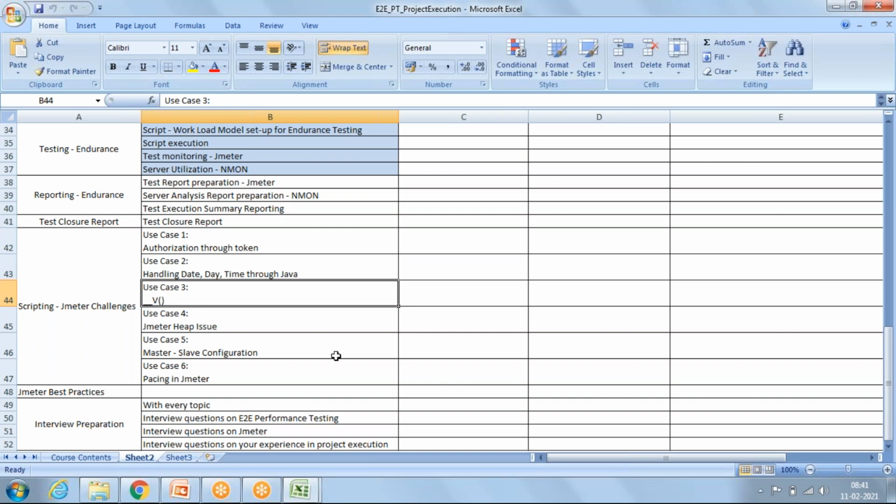Okay, because this function is used for concatenation of two different parameter files. Like your first name is coming from some other CSV and your last name is coming from some other CSV. JMeter doesn't have any utility to concatenate this. So for this purpose, we have to use the double underscore v function.